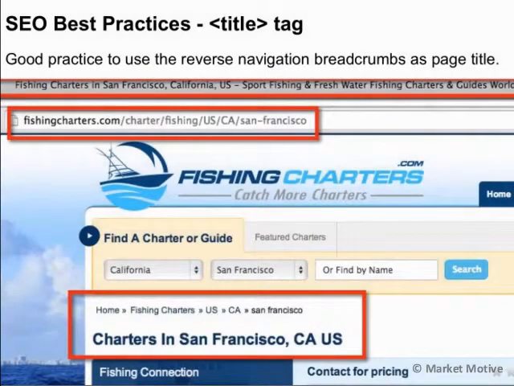A best practice with your title tags is to use your breadcrumbs, which we'll talk about in one of the upcoming sections, as a reverse of your breadcrumbs, which you can see there at the bottom of the page: home, fishing charters, US, California, San Francisco. The reverse of that would be our title tag. Our breadcrumb and our URL would be the same, but our title tag would be fishing charters in San Francisco, or San Francisco fishing charters, California, US. Makes for a good title tag most times.